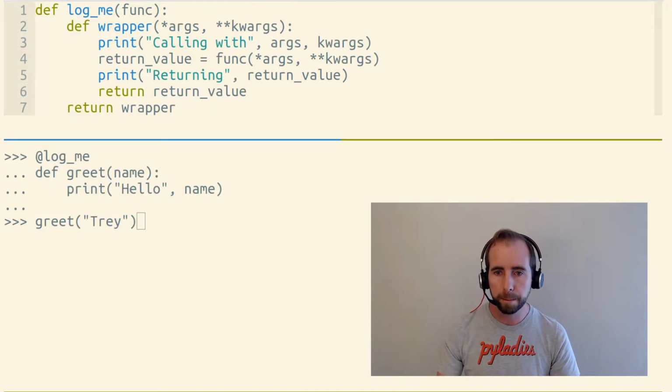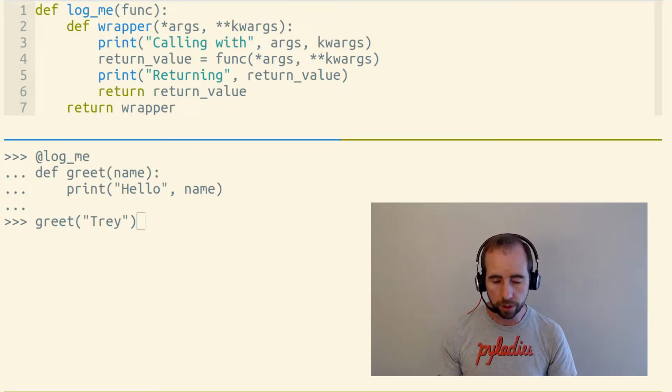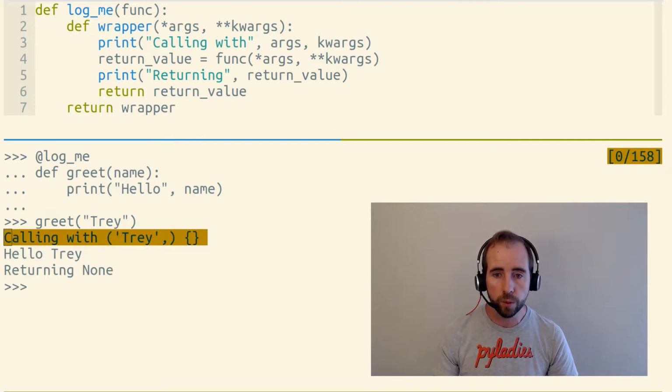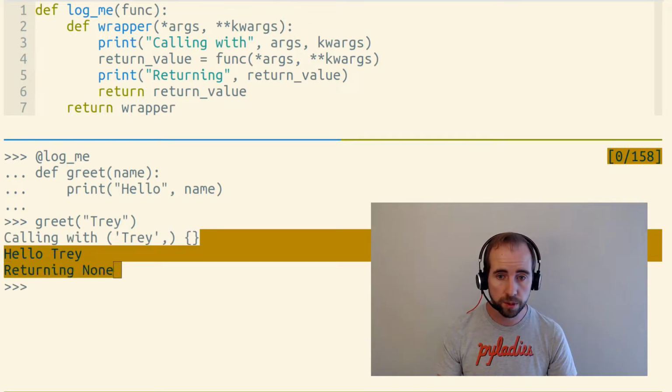So given that, and given that we have the code to our decorator up here, what is your guess that's going to happen when we call our greet function with tray? I'll give you a moment if you'd like to pause and take a guess at what might happen. When I hit enter here, we're going to see what actually happens. So when we call greet with tray, what happens is "calling with tray and an empty dictionary" is printed out, and then "hello tray" is printed out, and then "returning None" is printed out.